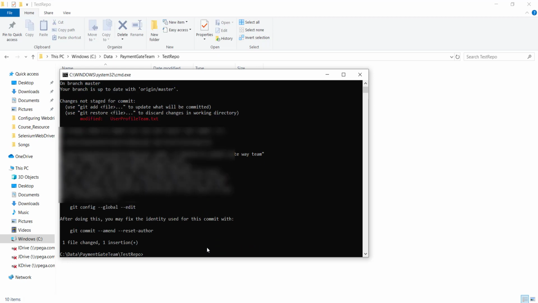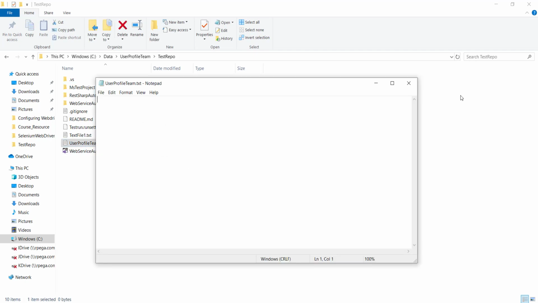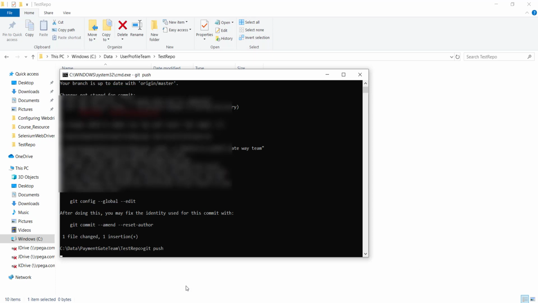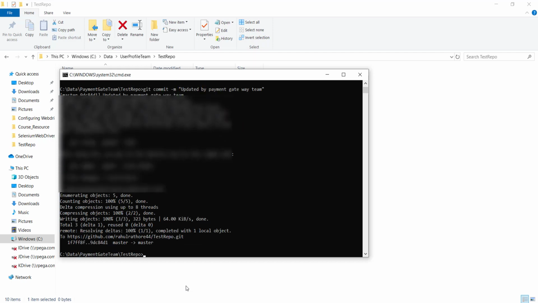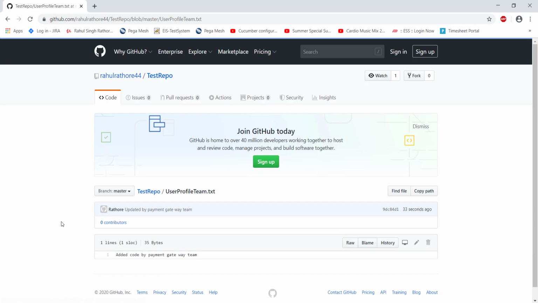So before calling the push command, let me go back to the workspace of the user profile team. So if I open this file, currently this file is empty. Let me push this file to the remote repository. Now go back to the remote repository and do a refresh. So you can see here the content is present inside the remote repository.